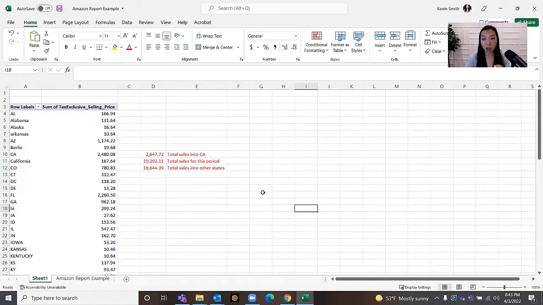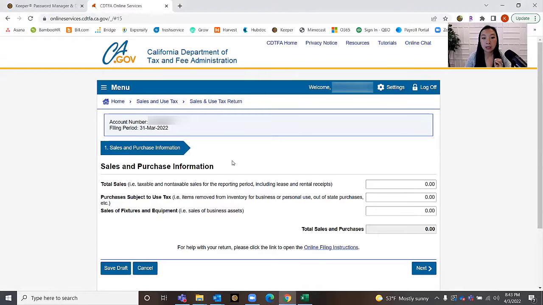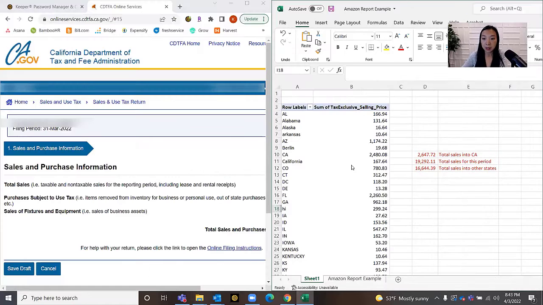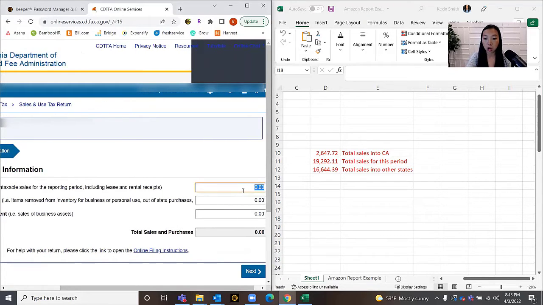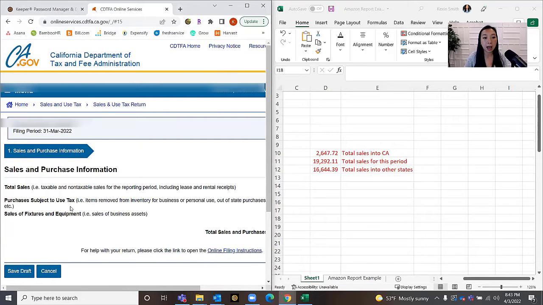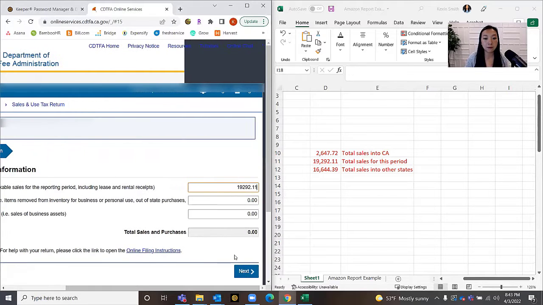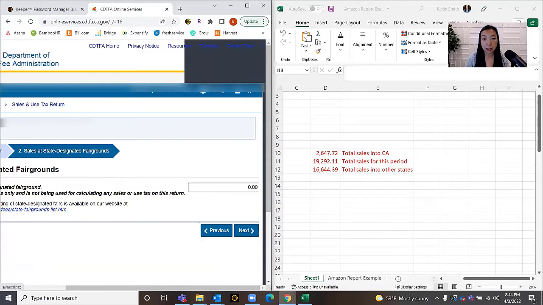Next, we're going to log into your CDTFA account. This is the first page you will see. And on here, the taxable total sales is the total amount that we put in here. So for total sales, we will put this total number of 19,292.11. Usually as e-commerce, you don't really have any use tax or any fixtures and equipment, so we usually leave those two spaces 0. Then we click on next.